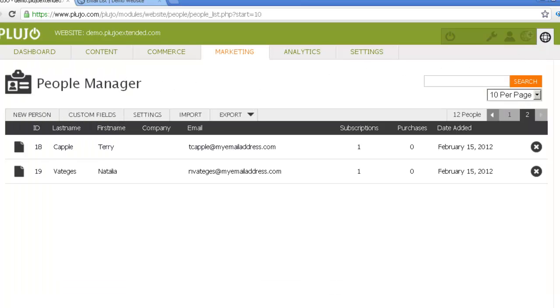In summary, the People Manager is a central repository for all people that have opted into a newsletter or other form, or are part of a list that's been imported. You can edit the people's profiles as well as manage their subscriptions.